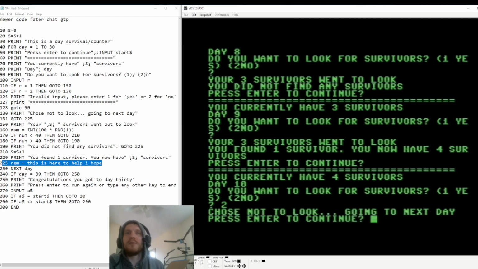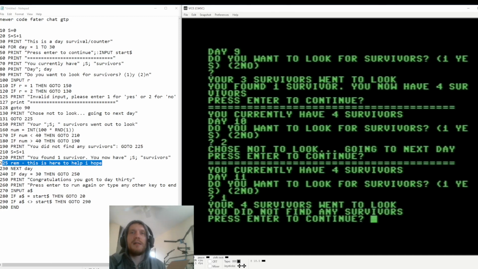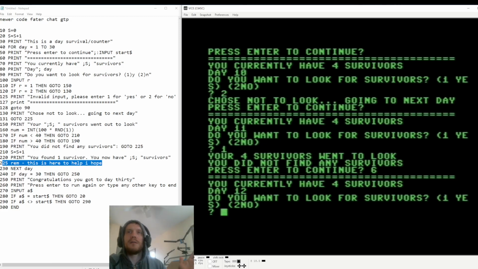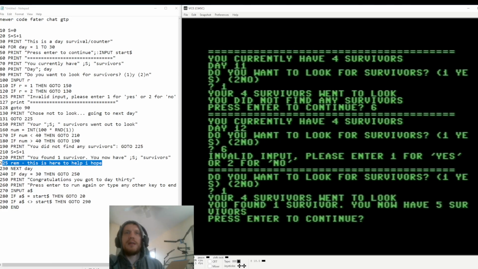You chose not to look. Go into the next day. Press enter to continue. Yeah, so we were day 10, day 11. No works. One works. Let me do six just to make sure. Invalid input, please enter one for yes, two for no. So that still works, but for some reason, enter is also being registered as one. So I'm just going to keep pressing yes.